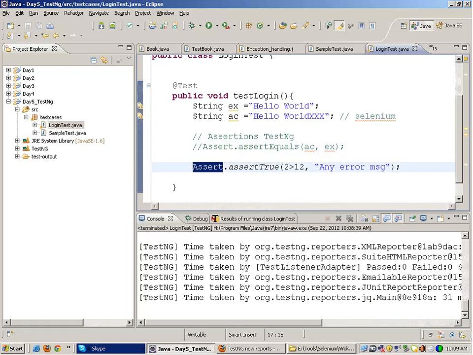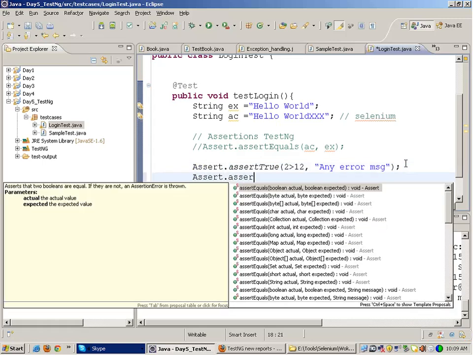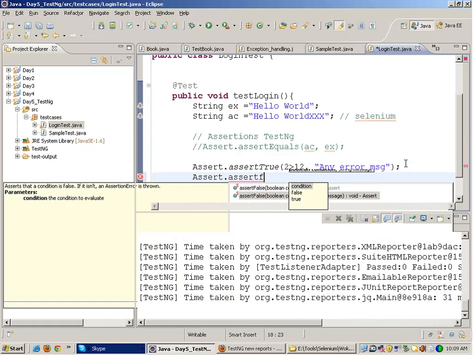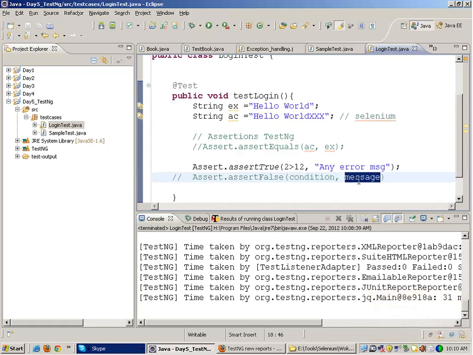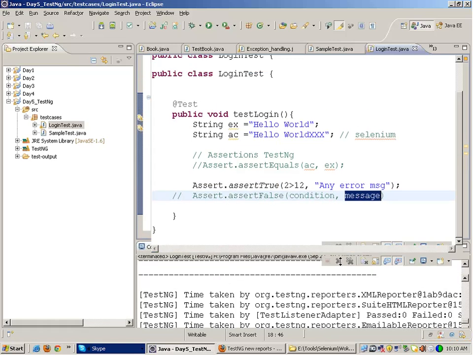There is one more assert function called assert false. This is actually the opposite of assert true. This will pass if the condition evaluates to false and fail if the condition evaluates to true. On failure, the message will be sent in the reports automatically. Right? I hope you got it.